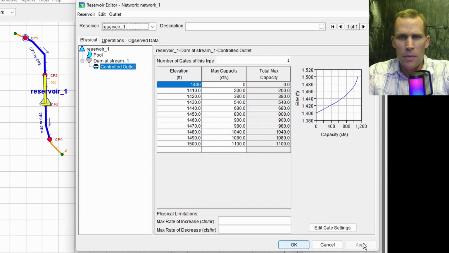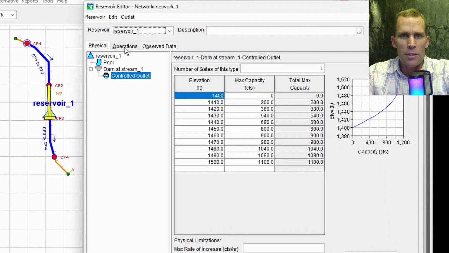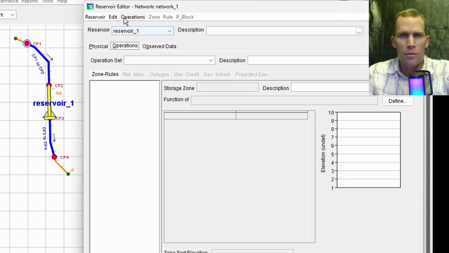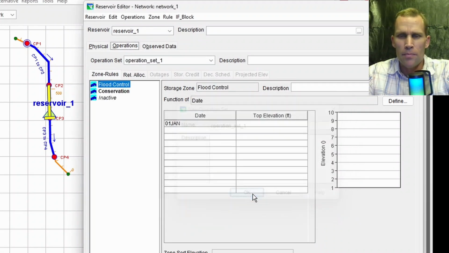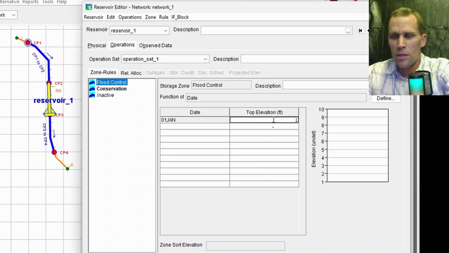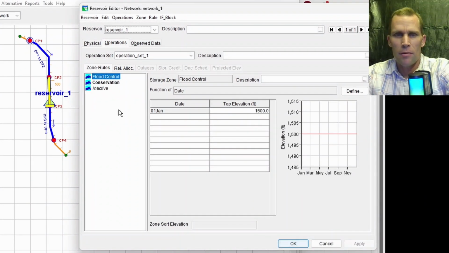Now I'll click Apply. And then over in the Operations tab, this is where we need to set up our zones. So I'll go Operations, New, Operations Set 1, and then okay. All right, here are our zones. I'm going to just type in some zones. Top of zone elevations of 1,500 for the flood control zone, 1,480 for the conservation zone.